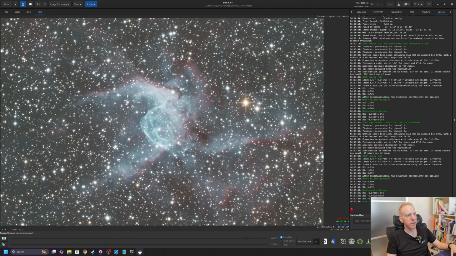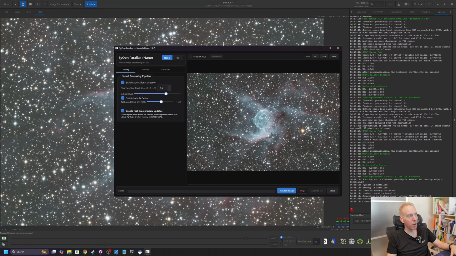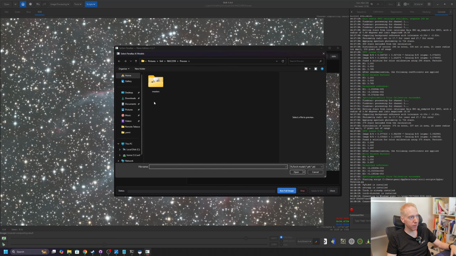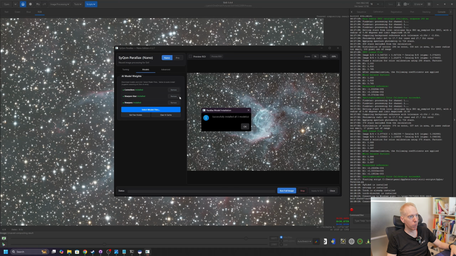So now what I can do is an operation called deconvolution that basically deblurs the image. And we're going to use Scicon that we downloaded earlier. So I'm going to go to Scicon and click on parallax.py. Once it's open, the first thing you want to do is go to Models. Make sure that you select the model files that we downloaded. So you click on Select Model Files, go to the folder where you saved the model files, select them all, click Open, and there they go. They are now all installed and ready to go.